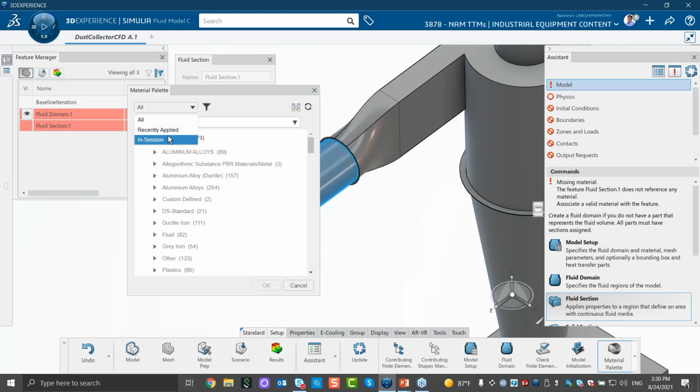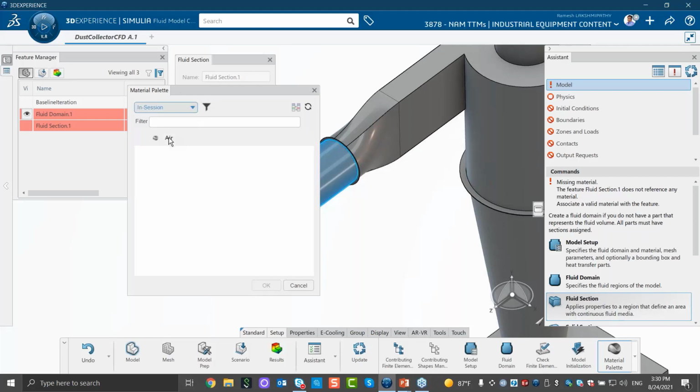So I'm just going to go ahead and say, let's pick a material that's in session, means I don't have to go through the laundry list and figure out then select air, but I can quickly do a filter. Like in session means this material has already been applied or being used somewhere else in my analysis. So when I have a scenario like that, I can quickly use this in session.